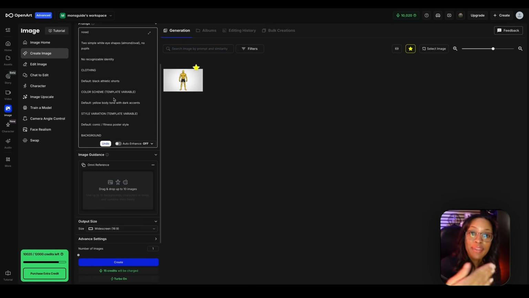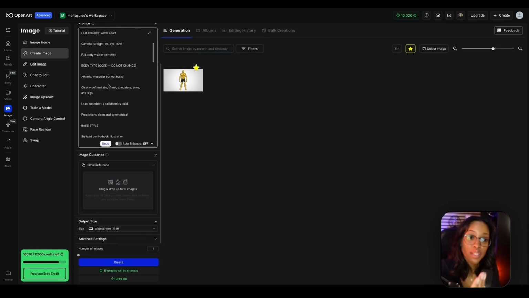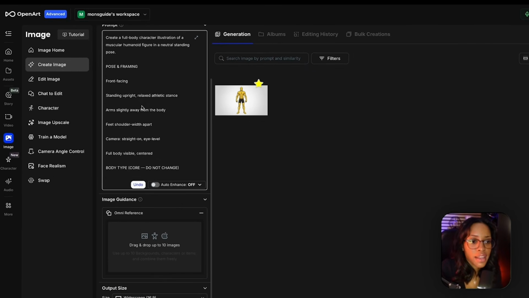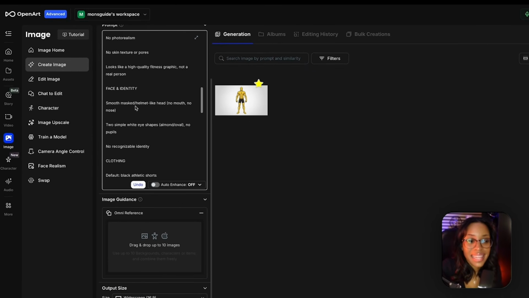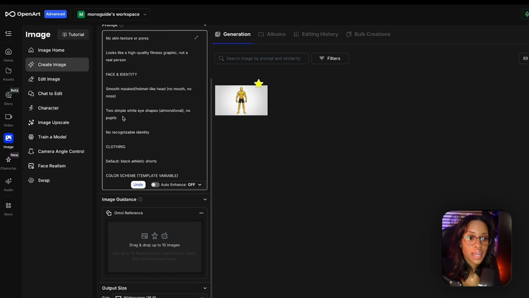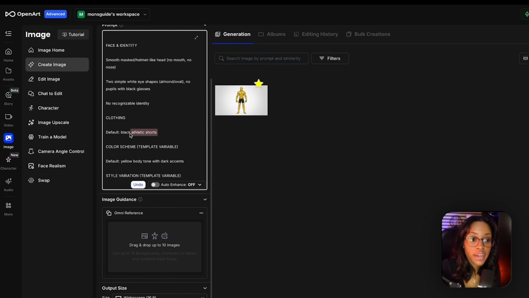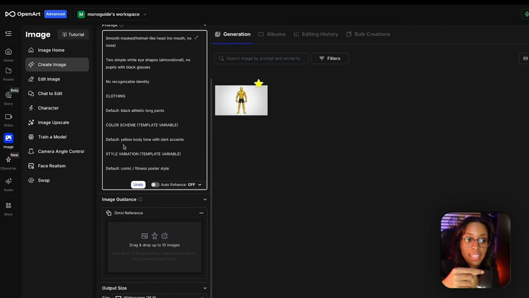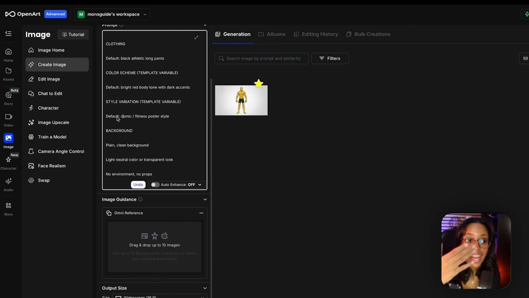So what you want to do when you're generating your character is make changes to this prompt. If I scroll down to where it says face and identity, you could change whatever you want. Let's say, for example, we want to give him glasses over his eyes. Clothing, I'll change it from shorts to black athletic long pants. You could change it to whatever you want. For his skin tone, we have the default color, but here I'm going to change this from a yellow to a bright red.